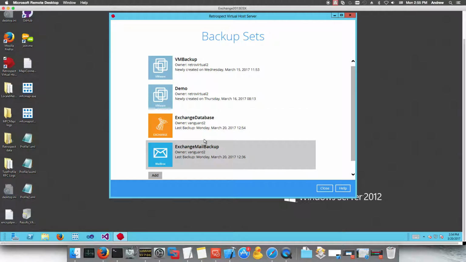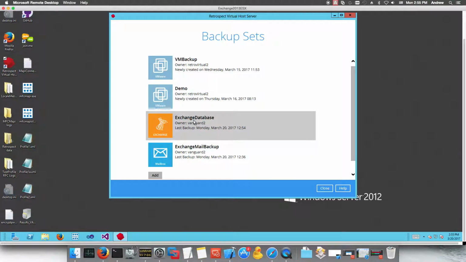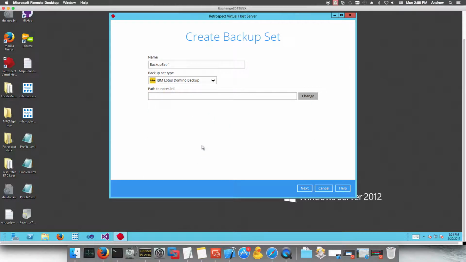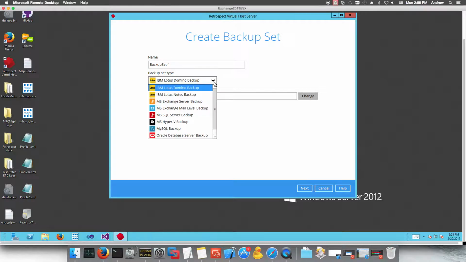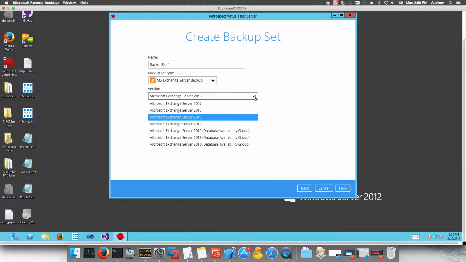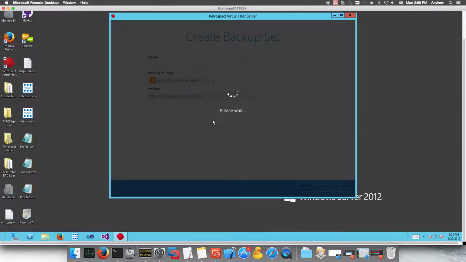As you can see, I have several different options. There are several different backup sets already created. Here's an Exchange database backup set, and then an Exchange mailbox backup set. Creating one is straightforward. After you click on Add, you can name the backup set however you want. Then for the backup set type, you would change it to MS Exchange Server Backup. The drop-down menu here will allow you to choose what version of Exchange you want to protect. Once you have chosen that version, you can click Next.